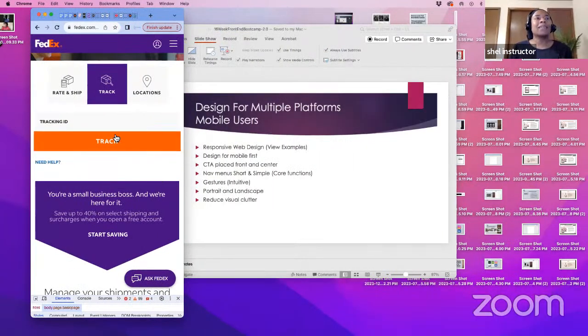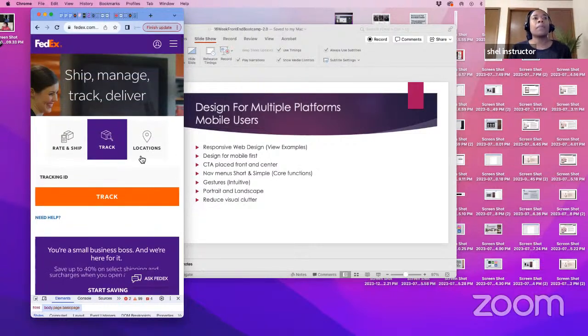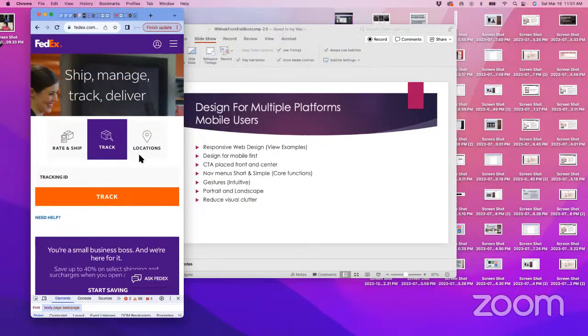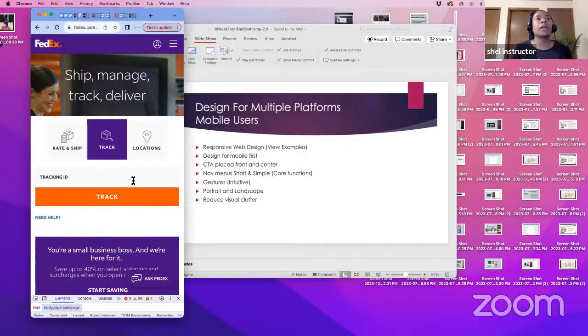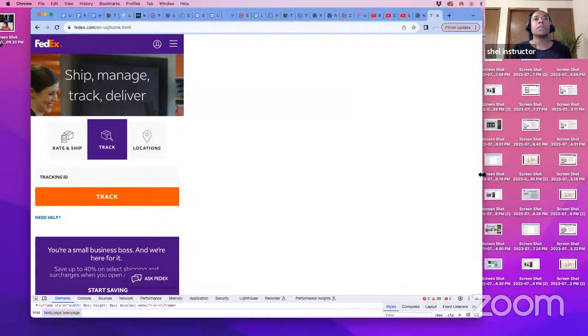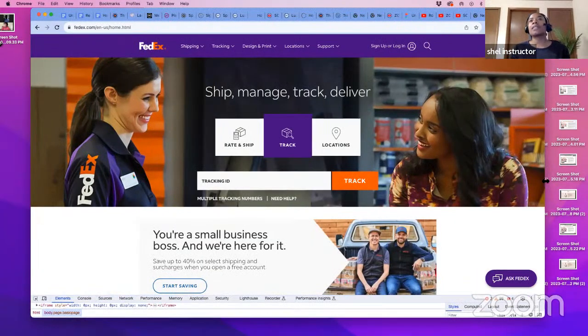Look at the track, because what did I say about mobile? Get right to it. If you know that most people are coming here to track their package, and I'm on my phone, you see how that looks? But look how it looks when I'm on desktop. It's there, but it's not as prominent, and it's still the number one thing. Because remember, I told you mobile first does not mean that you shouldn't have a good experience on desktop. It doesn't mean that. So they're still following the rules.